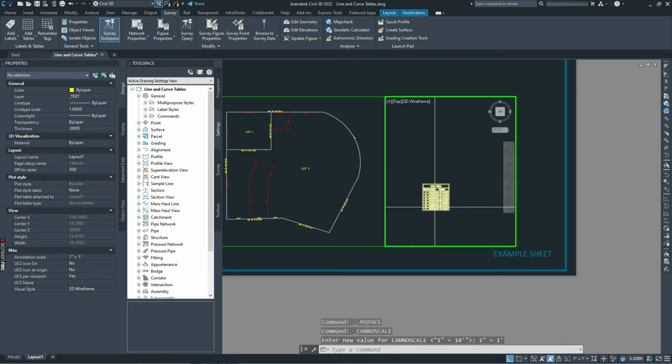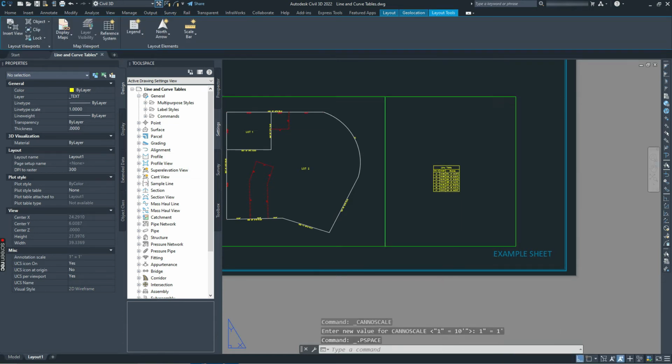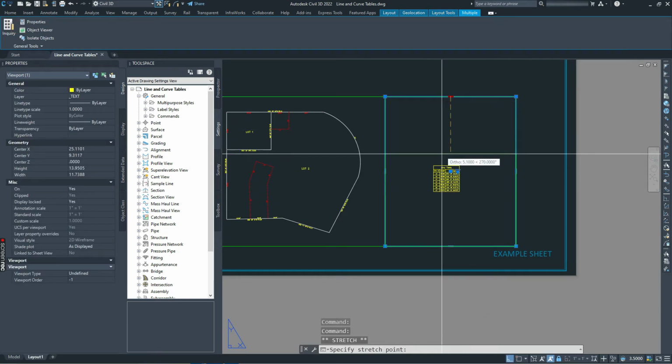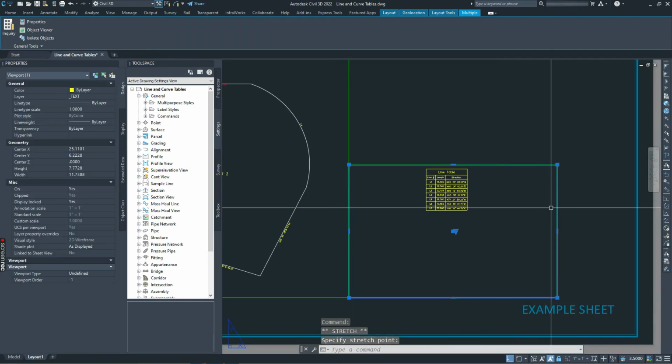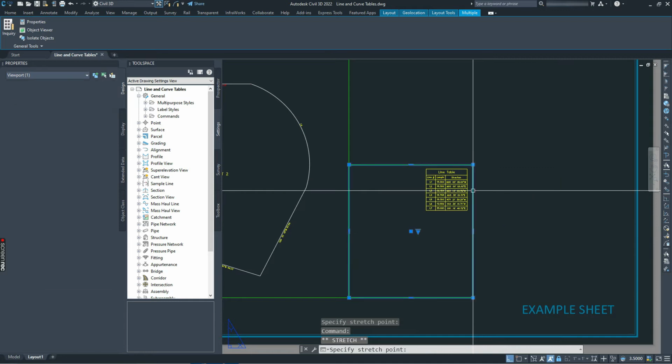And the table is annotative, so the size did not change when I set it to 1:1. I can go ahead and lock that and shrink this viewport well down so that it just fits the area that I need.